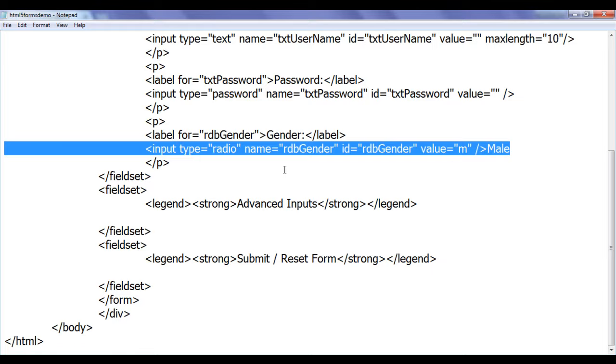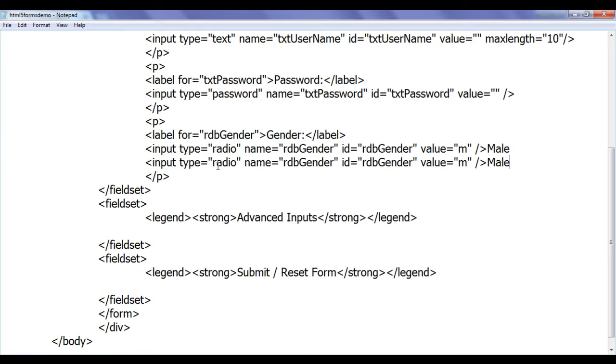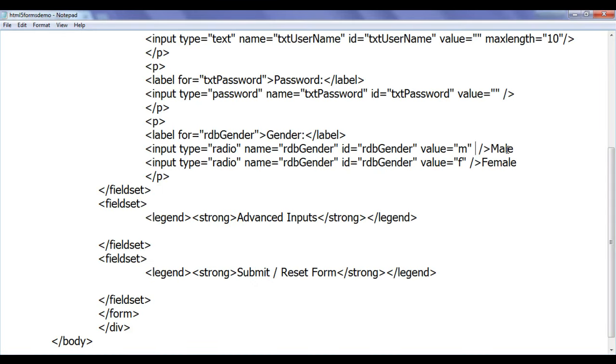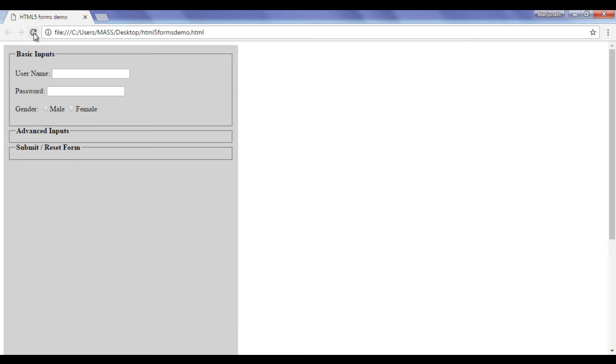Similarly, I copy this input field and paste it down. This is another radio button. This is rdbGender, value is going to be F, and this is for Female. And if I say file, save, go to browser and refresh, we get two radio buttons, and they are not checked. Both of them are not checked. So I can use the checked attribute to make one radio button checked by default in the beginning. Refresh, you can see that the radio button is checked, and now I can select any one.